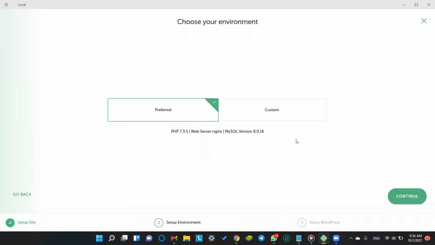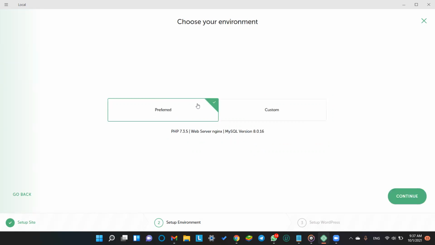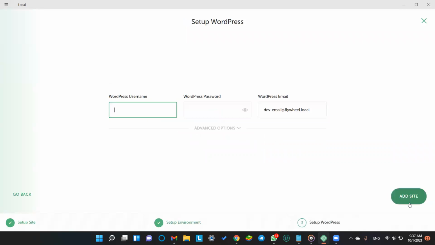Then we will go with the preferred setup, which is PHP 7.3.5, web server NGINX, and MySQL version 8.0.16. Even if you are confident enough, you can select your own custom environment. But as this is a beginner friendly tutorial, I will go with the preferred setting.